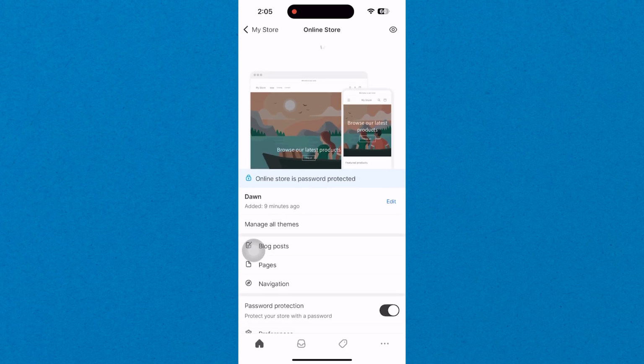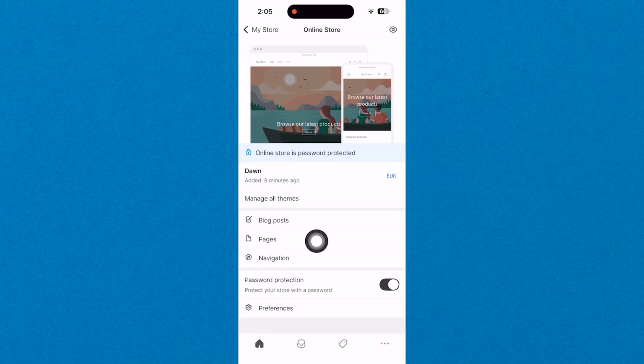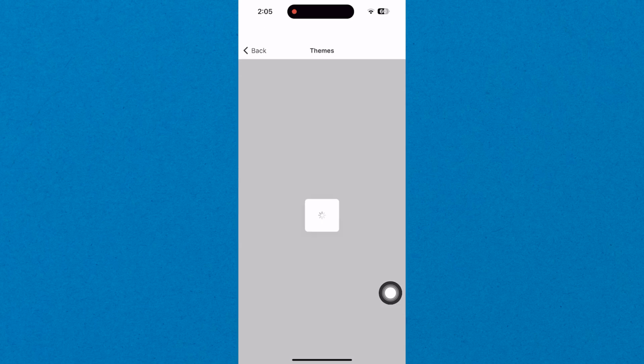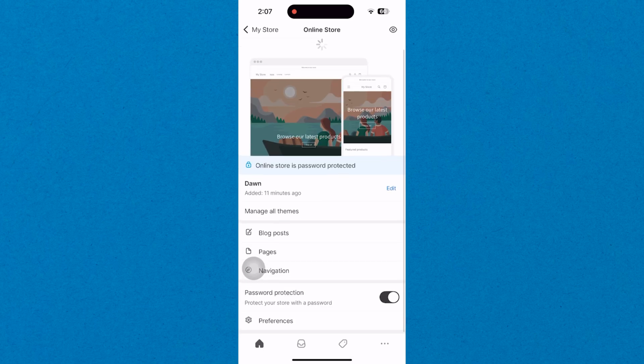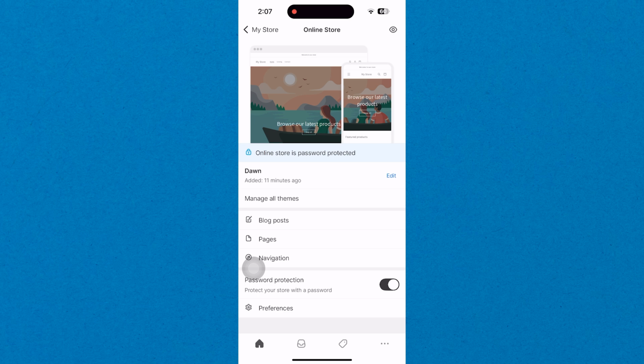You'll also see the Themes options to customize, so tap Manage All Themes. Then select the Customize button to access the theme editor. You can change the style and more features of your theme. If you want to edit your store, head back to your online store and tap Edit.